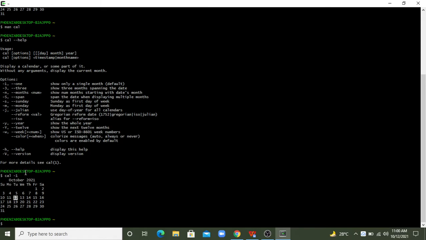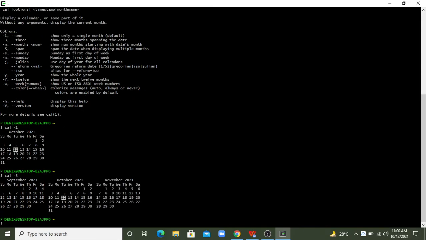Now we have another option, hyphen 3, which shows the 3 months spanning the date. So let's try that one, hyphen 3. 3 months spanning the date means it will give the current month, 1 month before the current month and 1 month after the current month. So you can see in the output September 2021, October 2021, and November 2021. Let me hit enter. Yes, so now you can see the current month, 1 month back and 1 month forward. So previous month, next month and current month, three things you will get here.